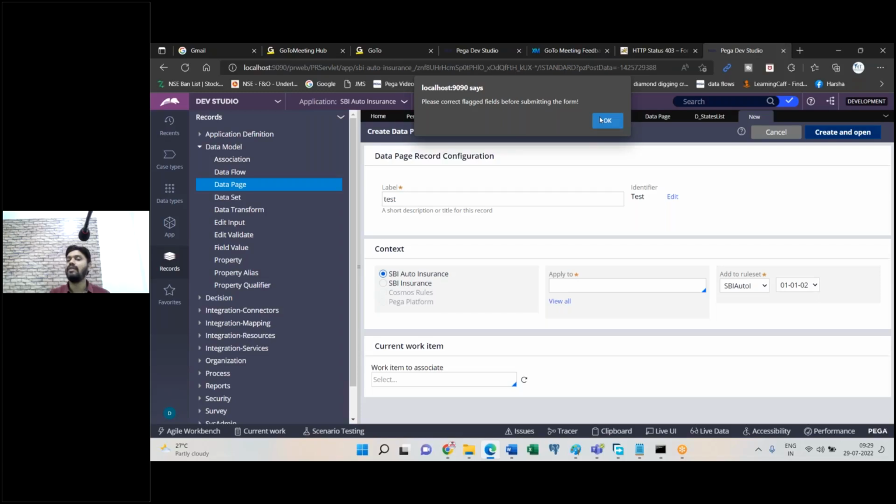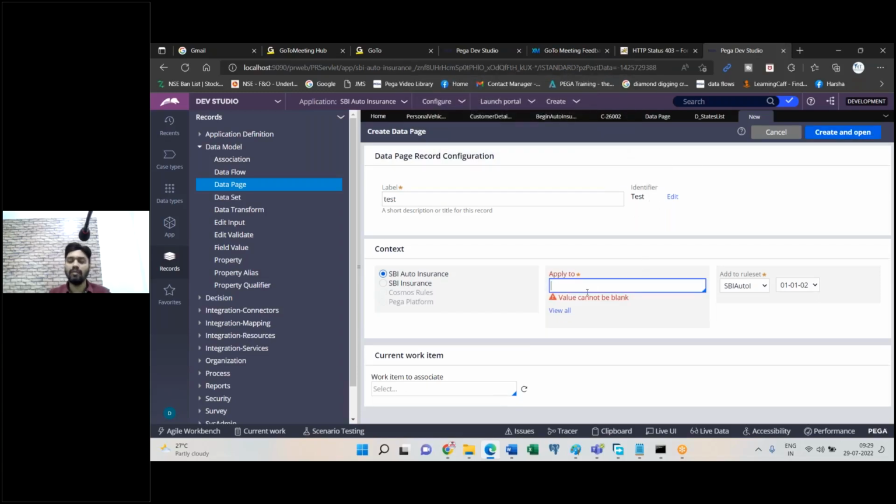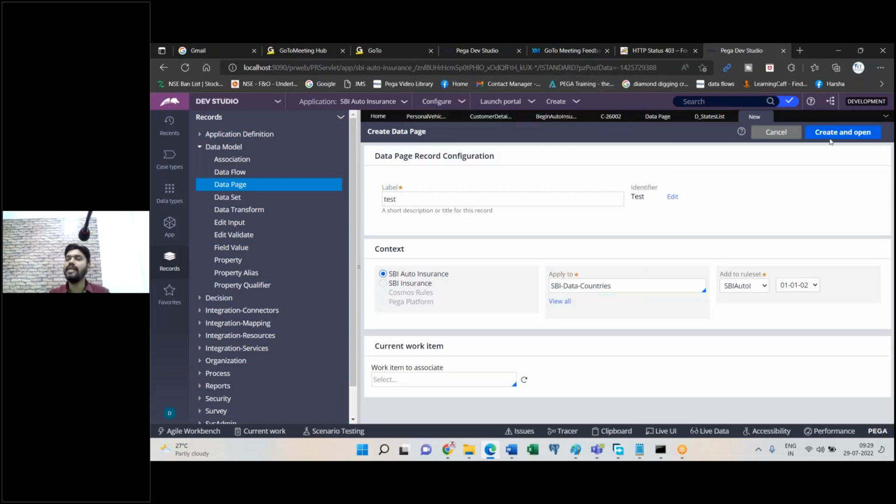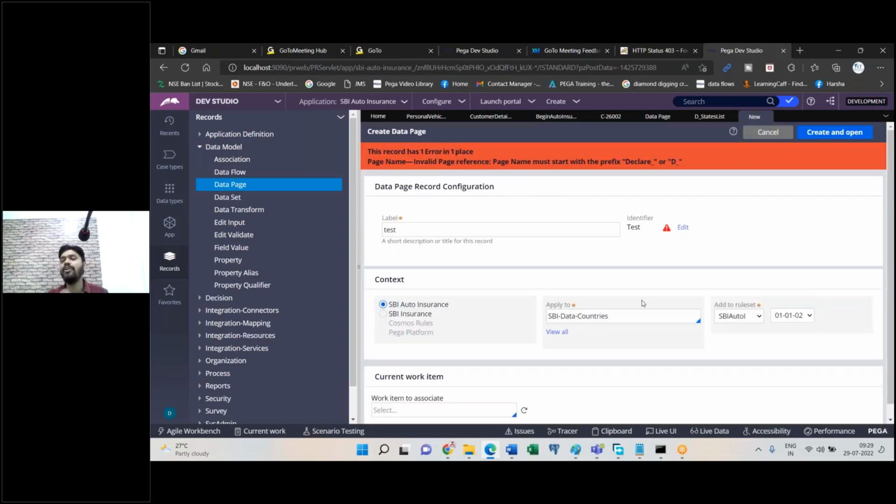It is not allowing you to create. Okay, anyhow, let me choose some class. Create and open. It is not allowing you to create. It says database name must start with D underscore. So database will be specifically identified by a prefix D underscore.